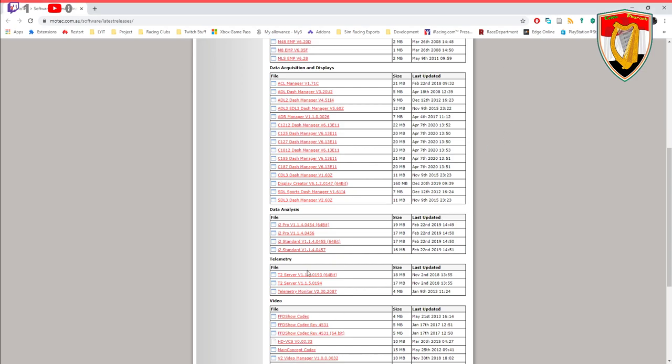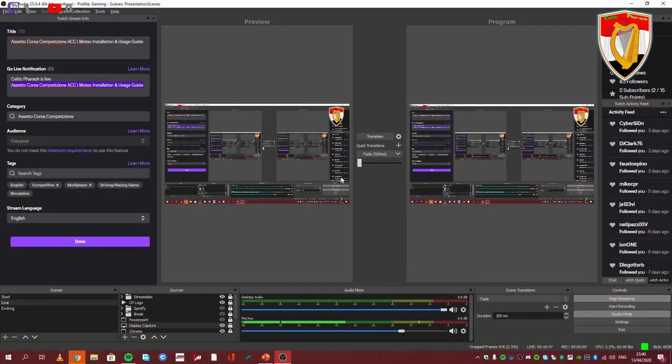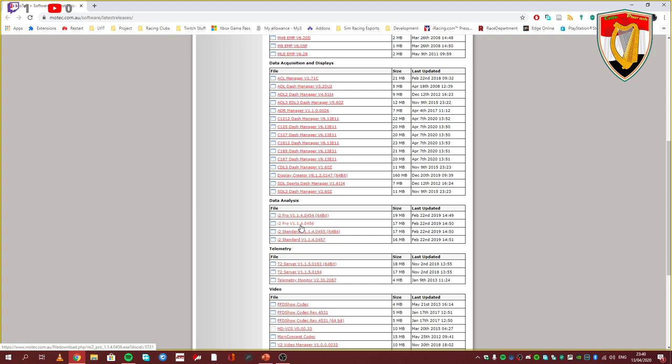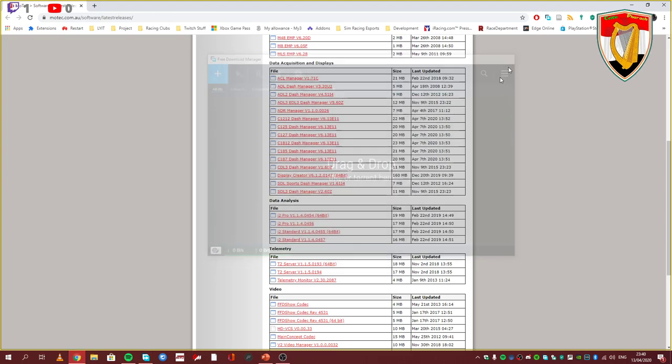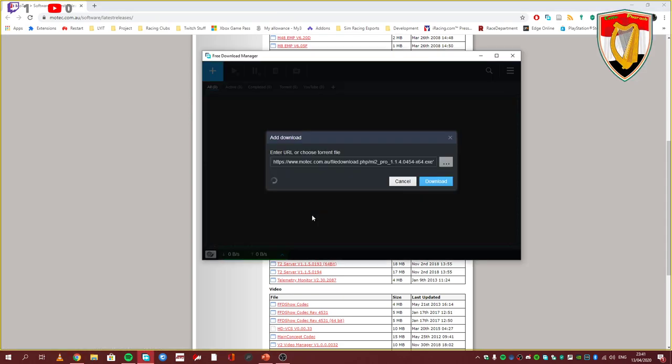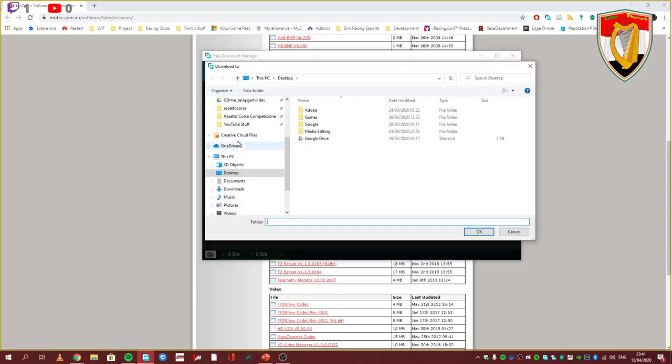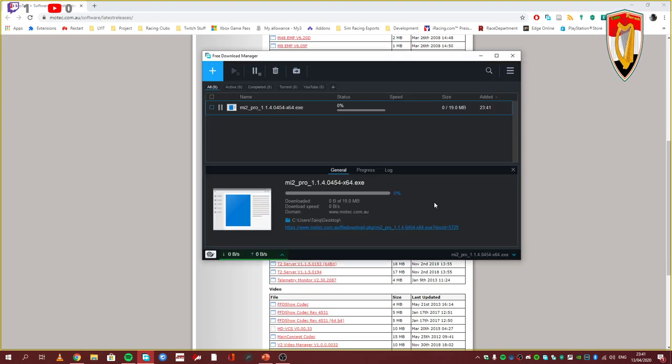Actually, one moment. Let me use display capture as opposed to the Chrome capture. So if we transition, there we go. That way you can see me clicking around and downloading things. No, that's the wrong one. It's the 32-bit version, which is slightly newer, apparently. But we'll download the 64-bit version because I have a 64-bit system. I'm just going to save this to the desktop for now. So we'll download that.